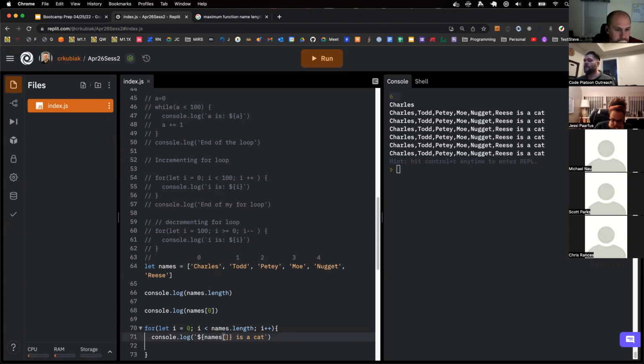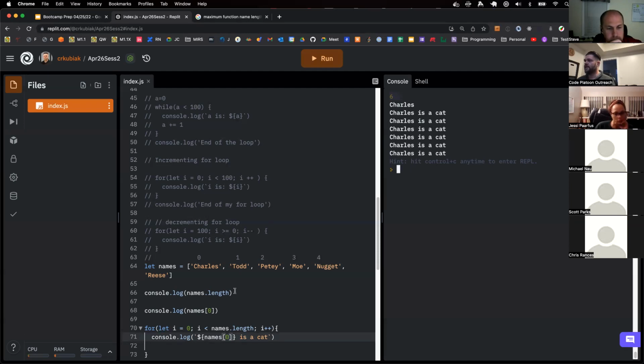Yep. So same thing. If I hard code a value of 0 in here, what's going to happen is I'm going to count until 6. Charles is a cat, because each time it comes through, it's saying name 0. Now, because the first time through i is 0, the second time through i is 1, the third time through i is 2, and so on. When I do it this way, we get that, and now I'm actually iterating through my array.